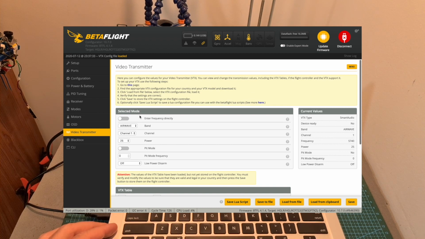Then under Selected Mode, you'll be able to select the band, channel, the output power, set the VTX to PIT mode, which means that the output strength is going to be extremely low. Set the PIT mode frequency. And you can also set the low power disarm to off, which is the default option. On, and then only when the quadcopter is going to be armed, it is going to be set to the power option that you're going to select. And otherwise, when it is disarmed, it is going to be set to the lowest output power which is available.